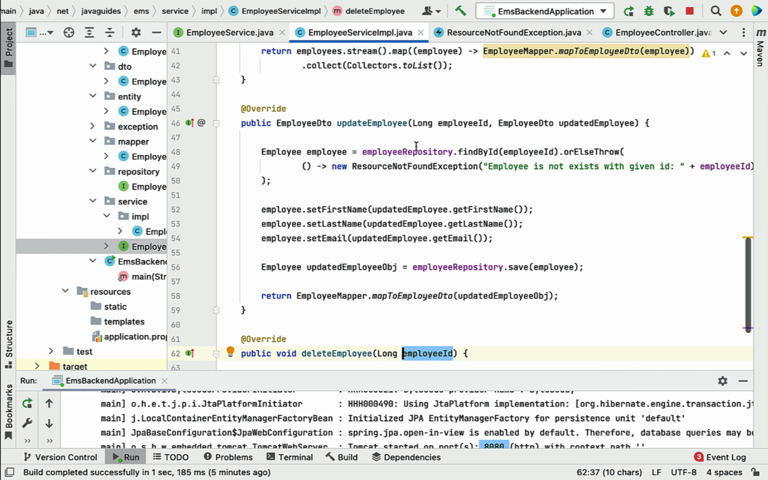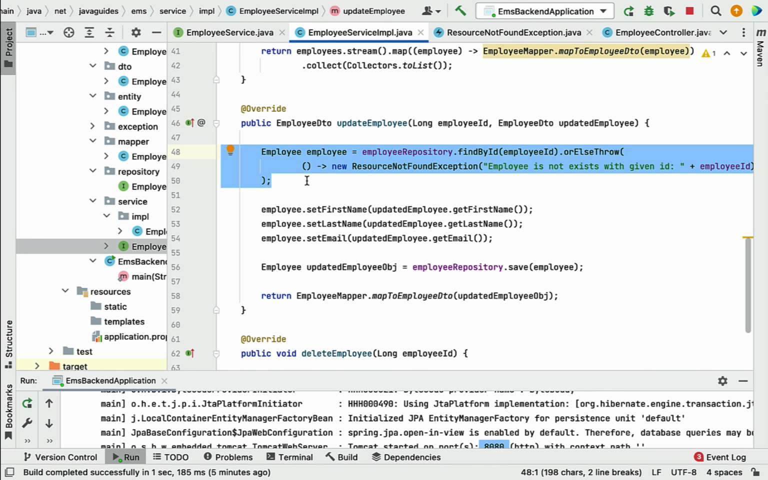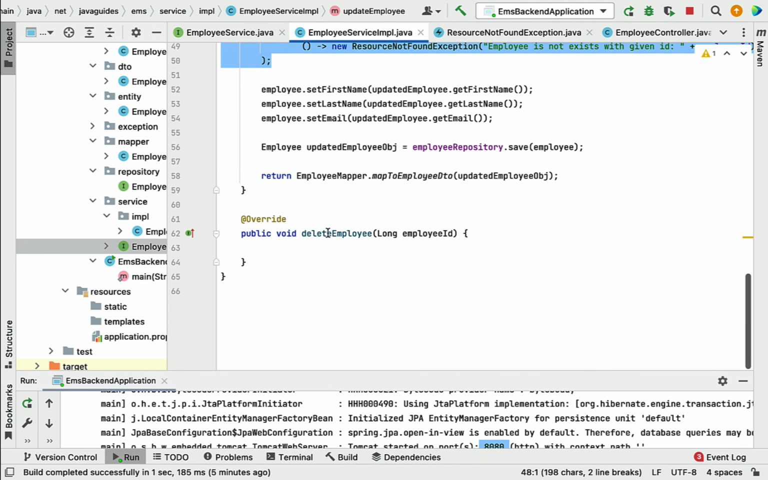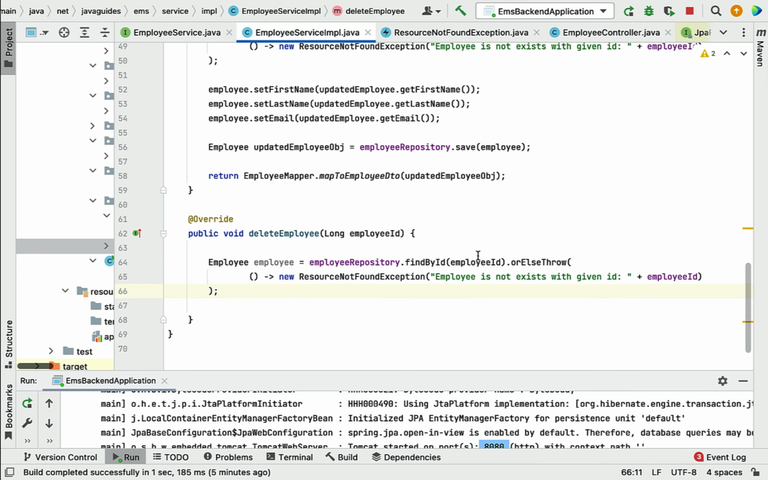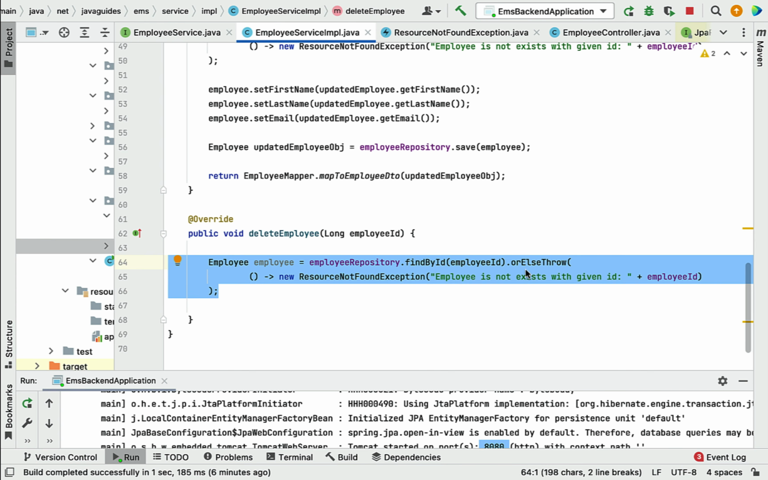So if you go to update employee method over here, we have already written the logic. Okay, so let us copy this piece of code and go to delete employee method, and here just paste this piece of code. So here basically we are calling findById method, and this findById method returns optional. So again here we are calling orElseThrow method of optional object, and here basically we are providing the lambda implementation of supplier functional interface. So basically if employee with a given ID does not exist in database, then this piece of code will throw the resource not found exception.